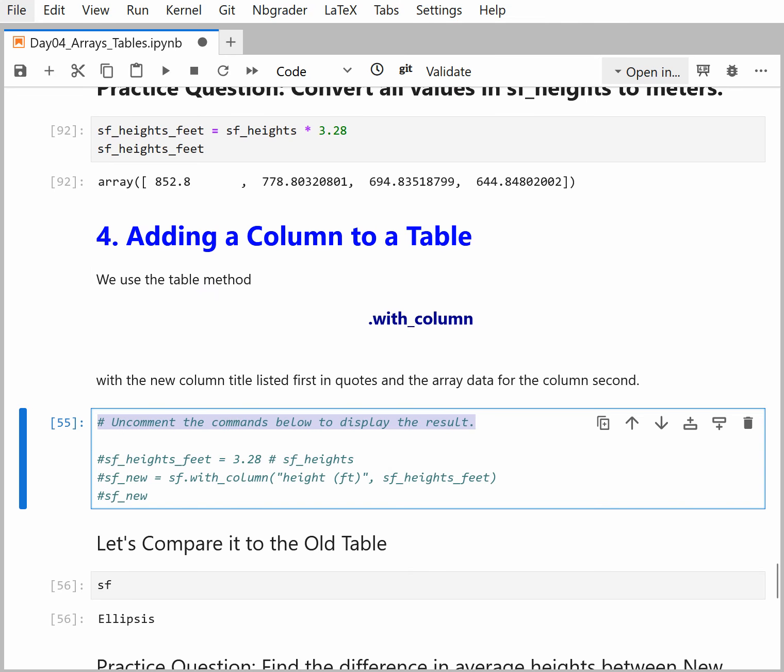It says to uncomment, okay? So this is going to be a show and tell. They're going to display for us how to use dot with column, which is a table method, to add a column to a table. Interesting. But they say, hey, just uncomment the stuff below. Well, to uncomment, I just take the hashtag off. The first symbol of every line is a hashtag. I delete those hashtags, and notice I'm doing the SF dot with column. So the table San Francisco with column. And this is going to be the title of the column. And this is going to be the array data that goes in the column.